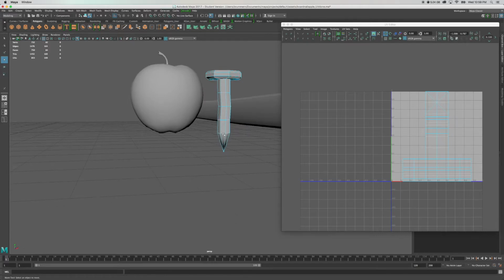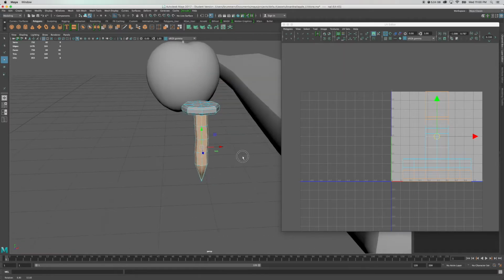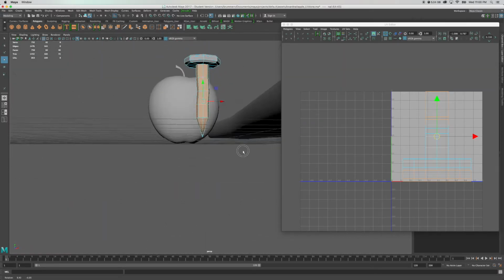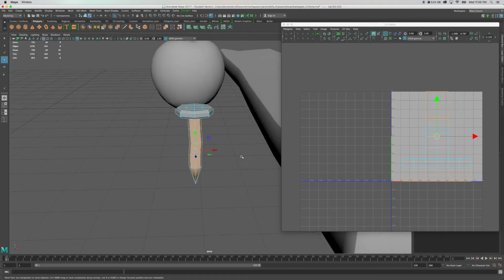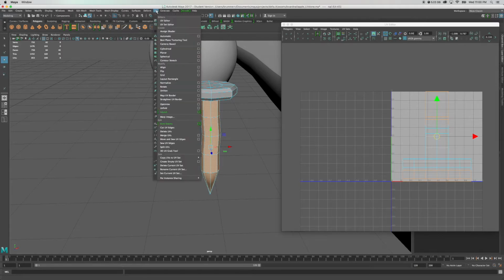So I'm going to come in here. I'm going to ignore the head of the nail for now. I'm just going to go ahead and get the base of this nail. Alright. So I have everything selected in face mode. And I'm going to come into UVs, cylindrical.